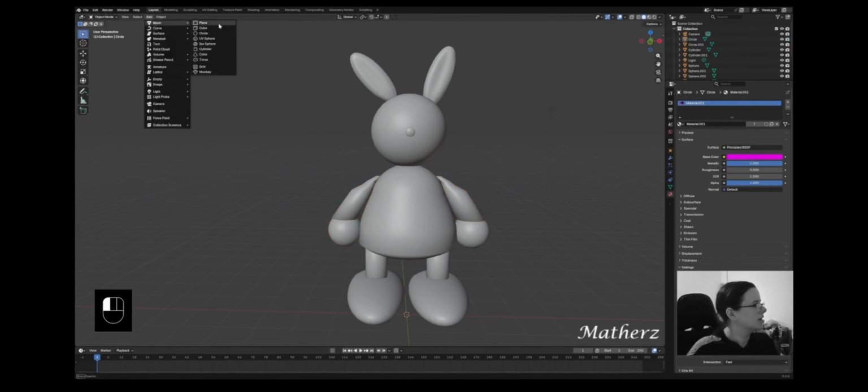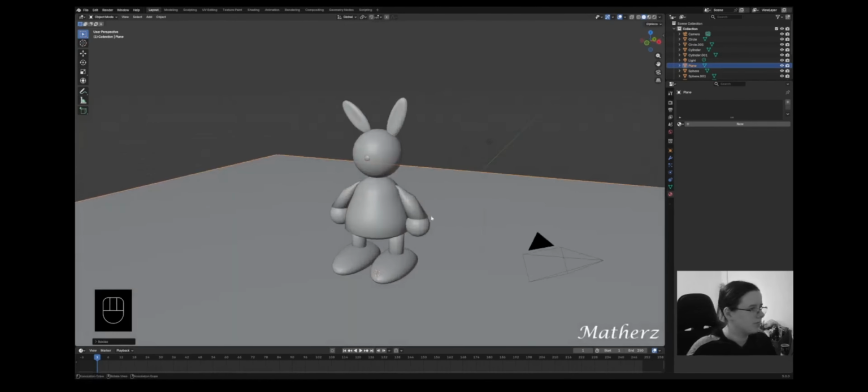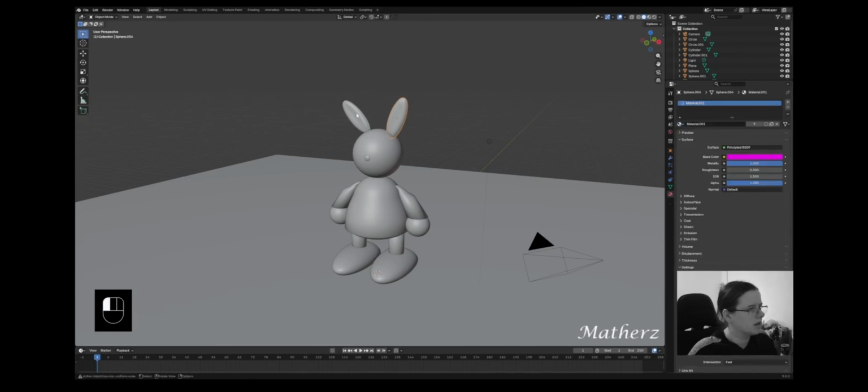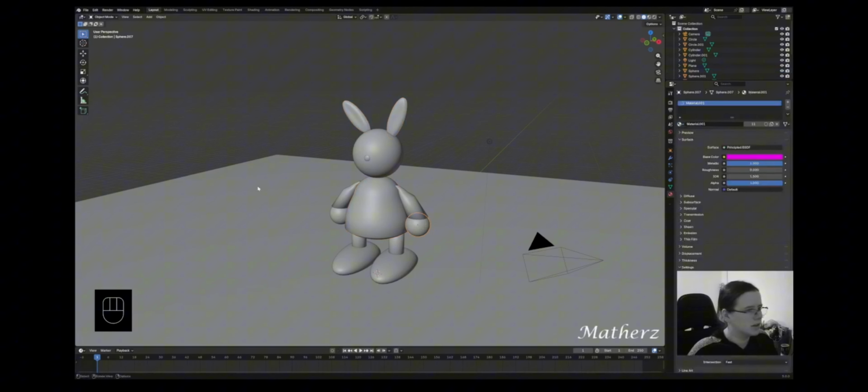Let's go ahead and add plane, S for scale. Hopefully all this is pink. Let's go pink, pink, pink. Should be pink. This one should be pink.